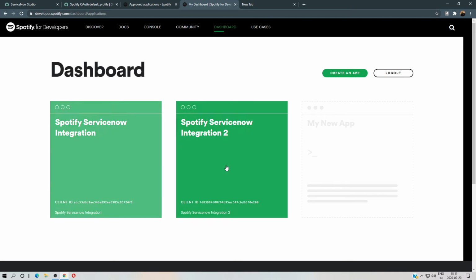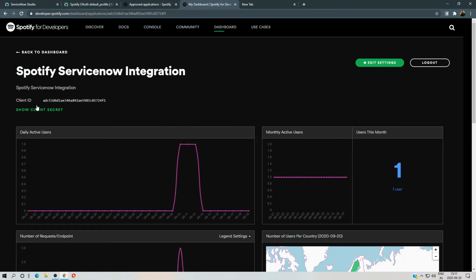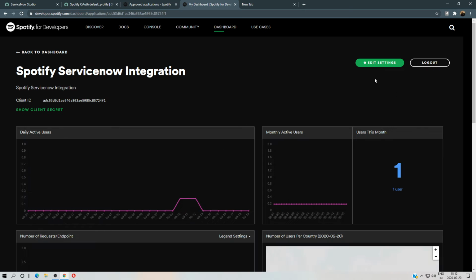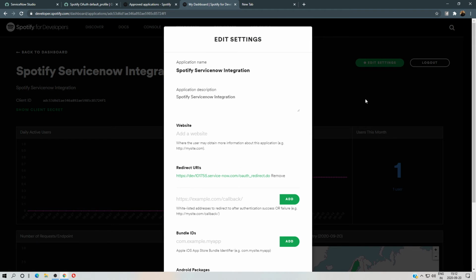I've got two applications here, but you can create only one, for example, Spotify ServiceNow integration. You can get the client ID and then the client secret. All you need to do is click on create an app here, and then make sure that in your settings, click on edit settings, that you have the redirect URL. You have to put your instance URL plus this one, oauth_redirect.do. That's all you need to do here.